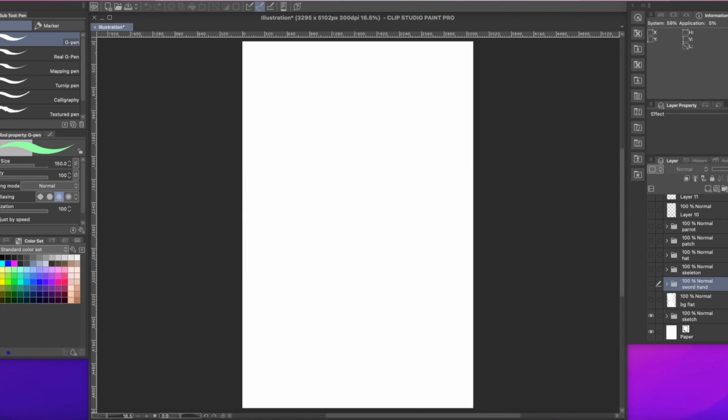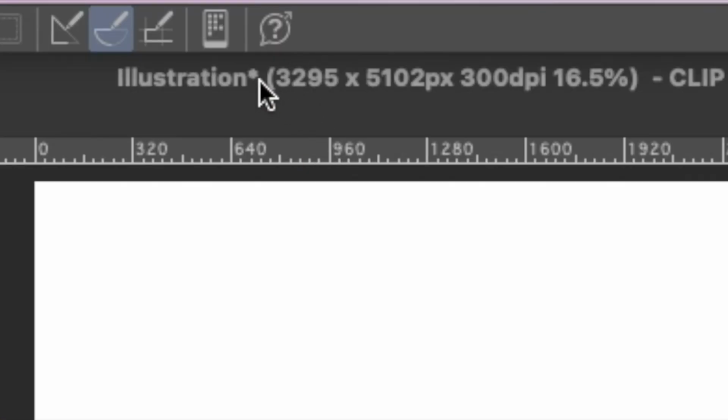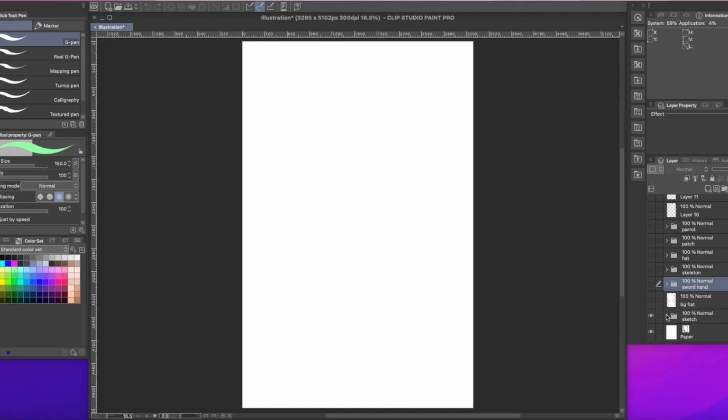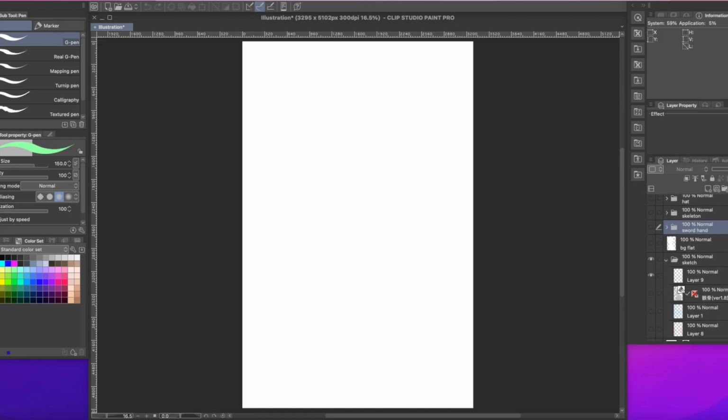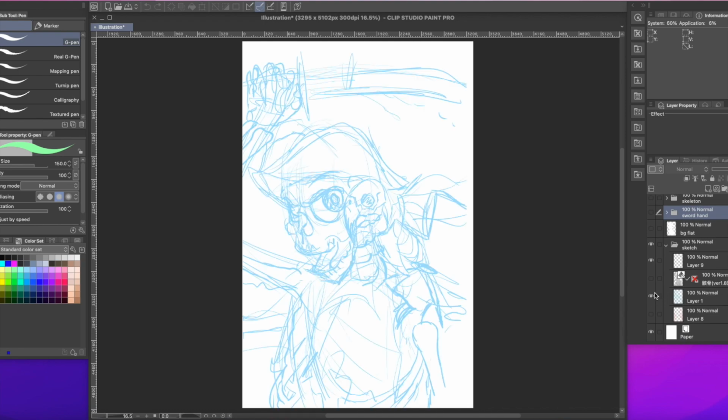Of course, like anything, we start out with a blank canvas. I'm creating this piece at 300 dpi, 11 by 17, because that's the size that my standard prints are on. So I start with a very loose sketch, which looks like this.